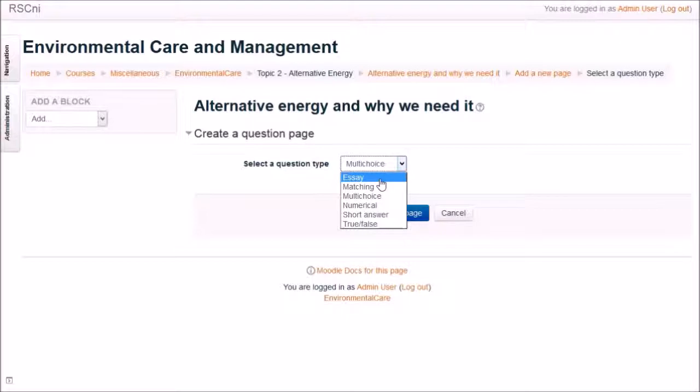However, you'll have to mark and grade that. Whereas question types like matching, multi-choice, numerical and true or false are ones that will be answered there and then by the student, and that Moodle will detect whether or not the student has given the correct answer. That opens up more options within the learning object itself, because you can then use these questions to direct the flow of the learning object, and that's what we're going to look at right now.